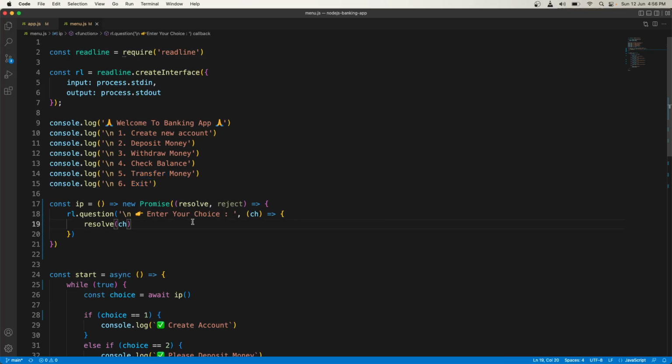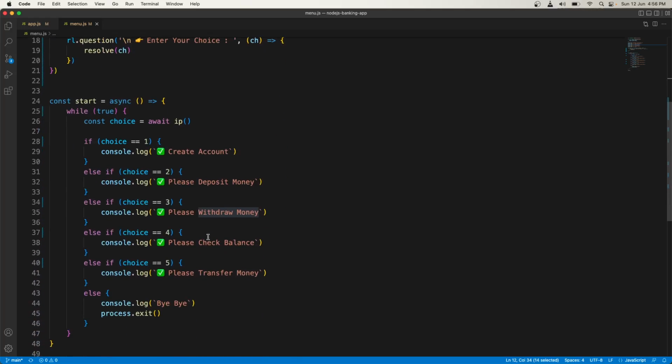Now to work with this project, I'm going to use the Postgres SQL database. So we can create the account in Postgres, we can deposit money to Postgres, and we can withdraw money from the database. Here we would be writing the code which will communicate with the database. Actually, let's do that now.